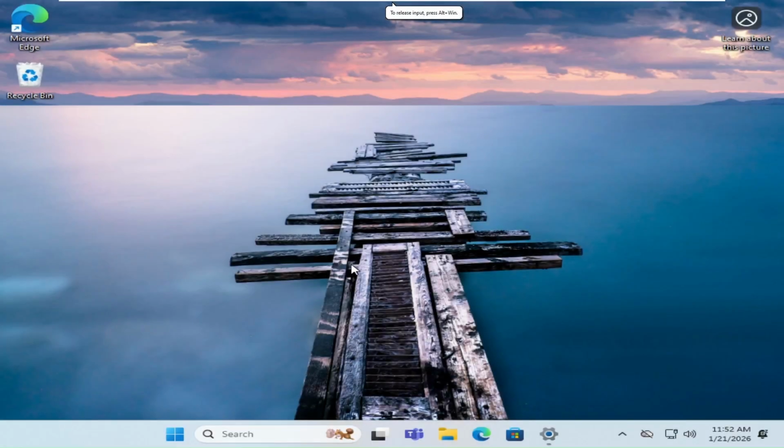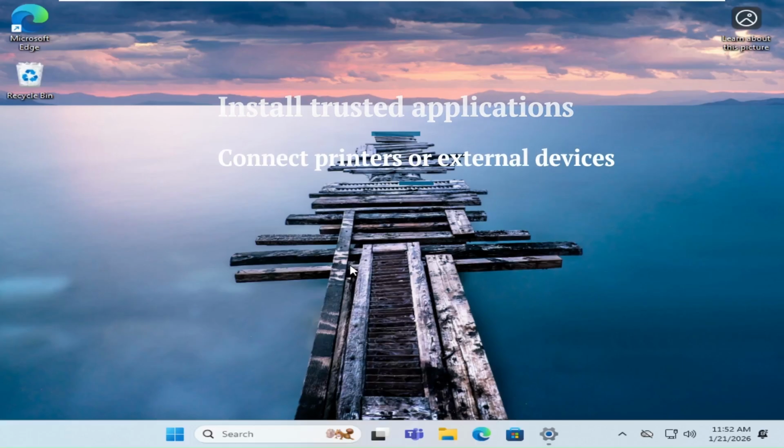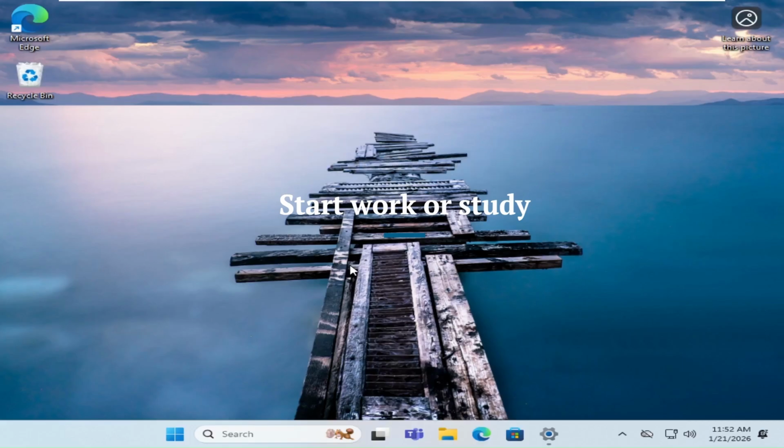At this point, your system is ready. You can now install trusted applications, connect printers or devices, and start normal daily use. You've done the important groundwork. In the next video, I'll show you how to update drivers properly without breaking your system.